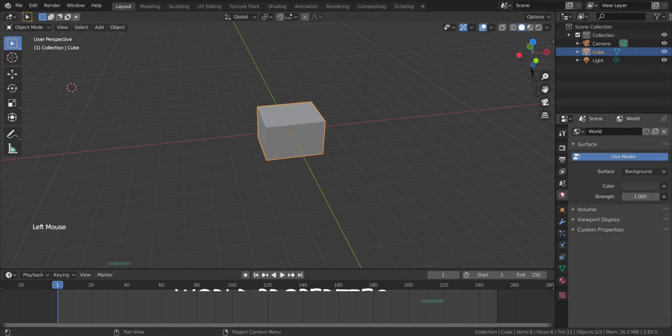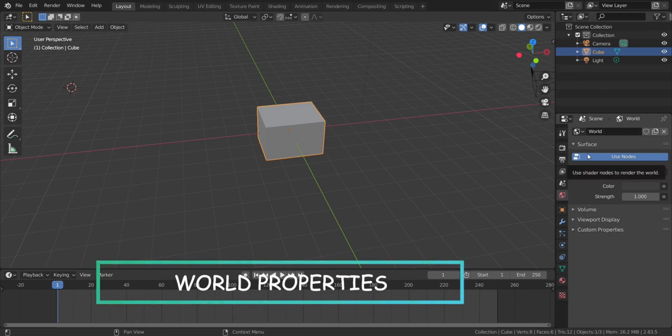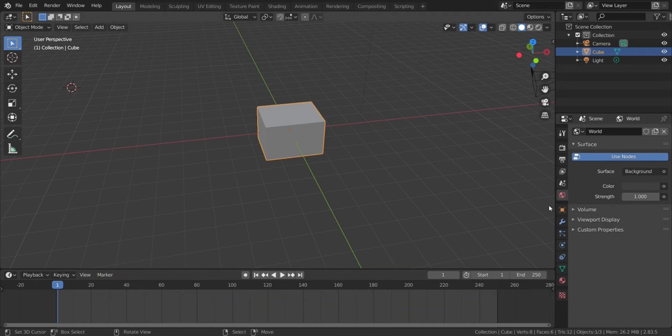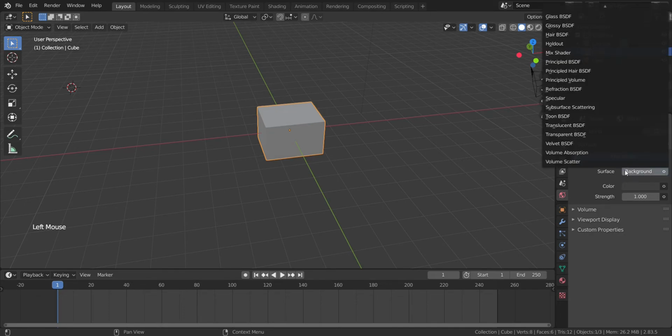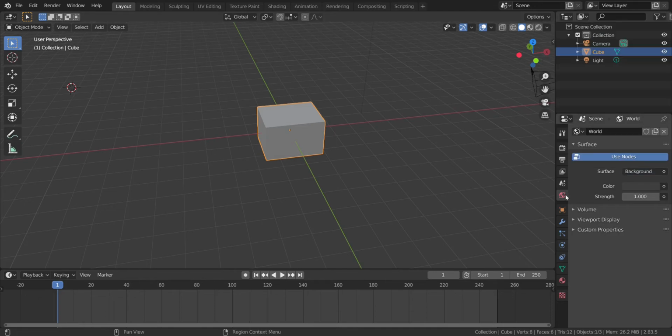After that, here comes the world setting, which is also one of the most important properties here. World property or a globe tab. Some people also call it a globe tab because it looks like a globe button. So in this you can change your surface, like surface you have selected currently background, so you can change the surface, scene and volume of the object. Like currently volume is none.